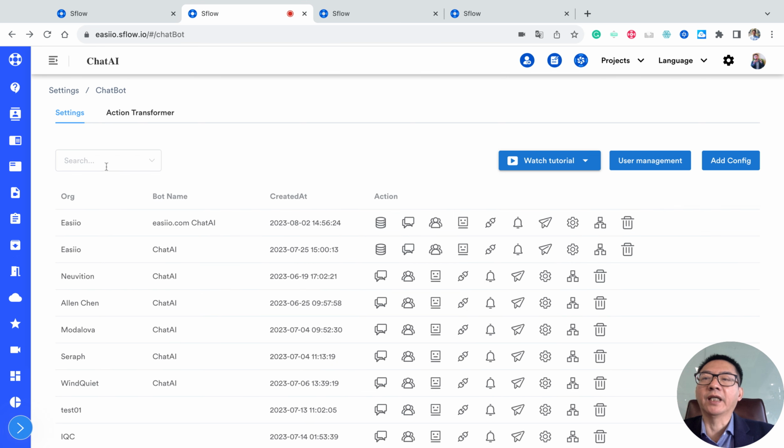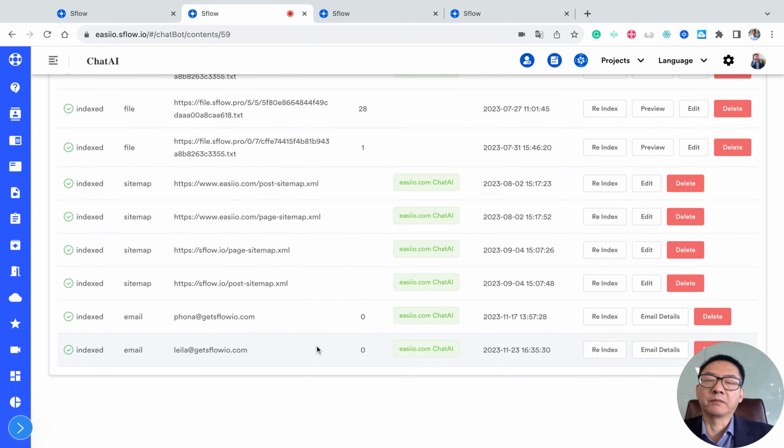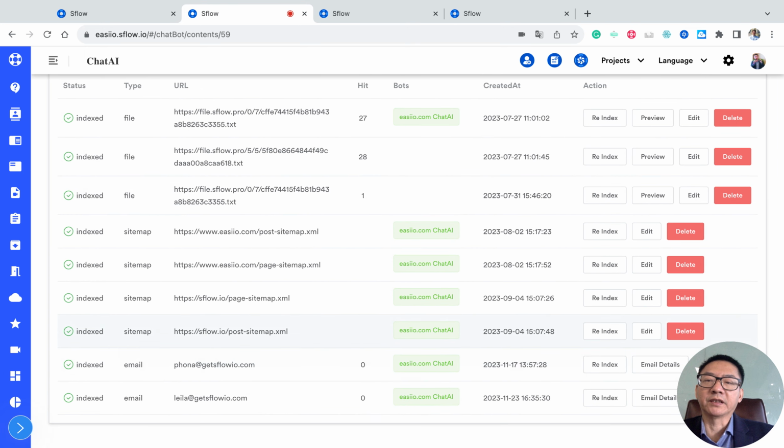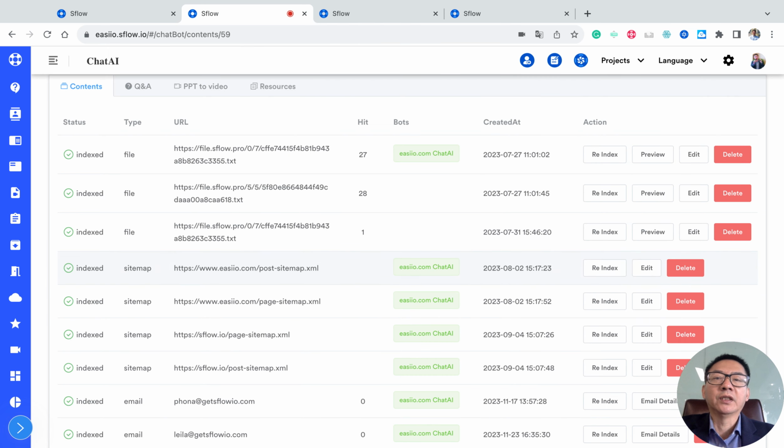So this is a chat AI and organization. I have a knowledge base. First, I'm going to talk a little bit about the knowledge base. It's a vector database based knowledge base. So you can index any websites, documents, your database information into the knowledge base. So the chat AI can use the knowledge base to answer specific questions related to your business.